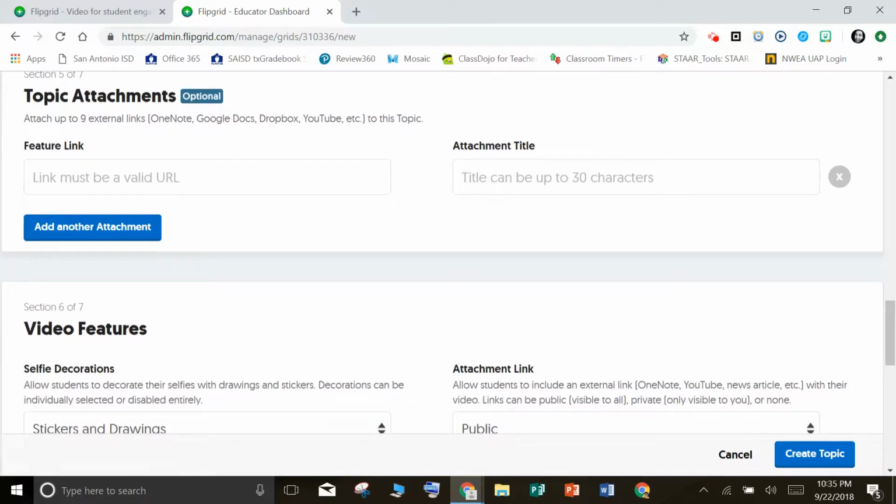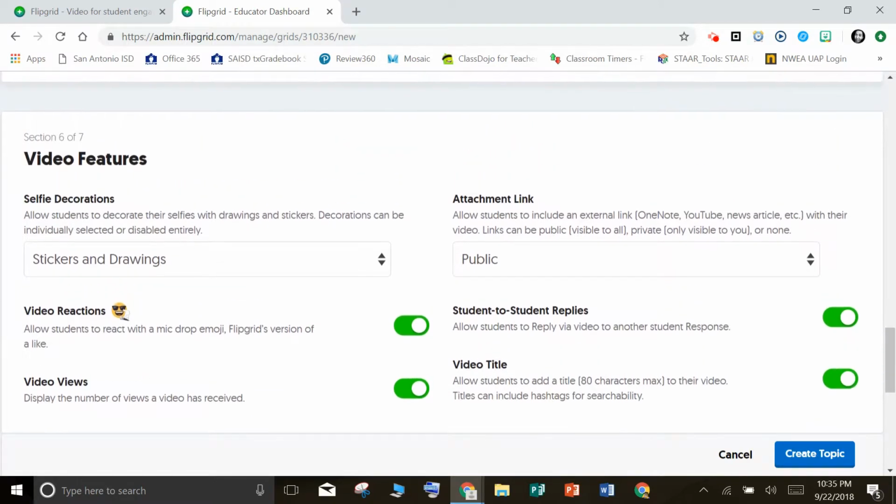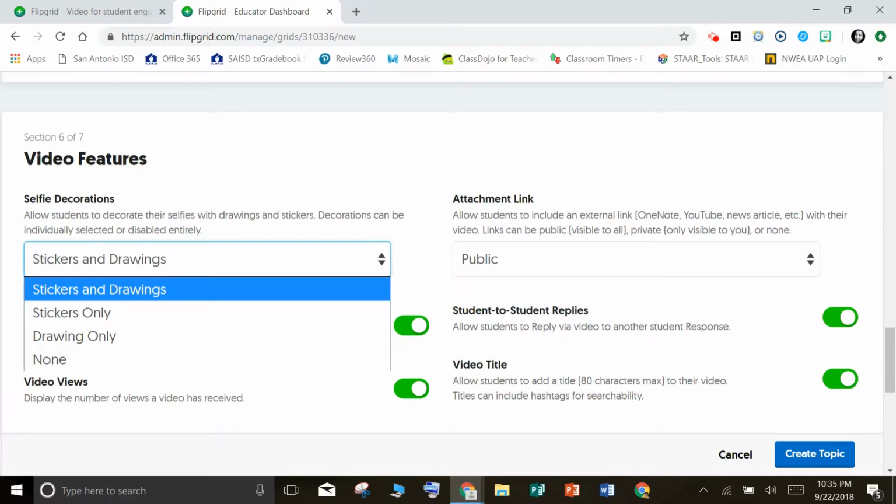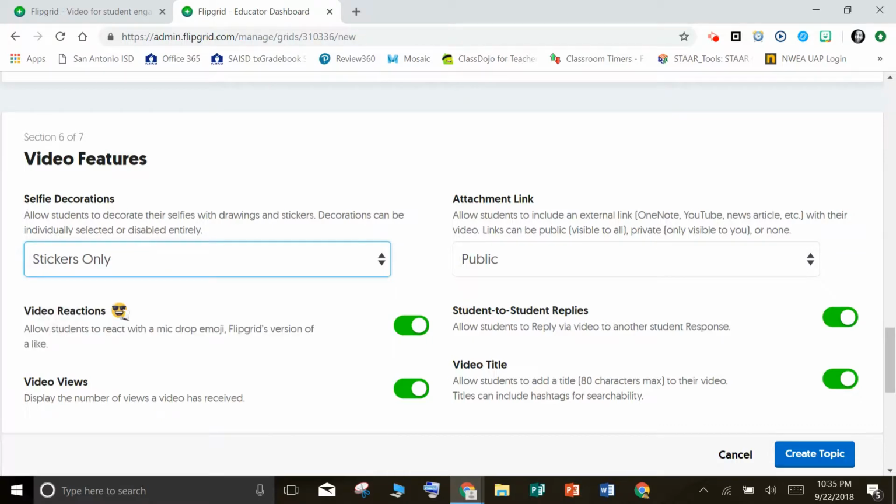All right, so now I get here to video features. The students can decorate their selfies, so you can allow them what you want them to use. You'll see here they have stickers and drawings, stickers only, drawings only, or none of the above. You may just want them to take a selfie, or they can take a picture of anything that's representing them on the title screen. I usually just go with the stickers, because otherwise we get a little bit too crazy here.